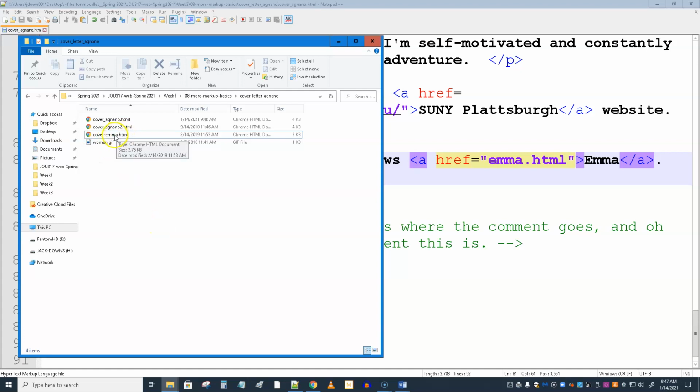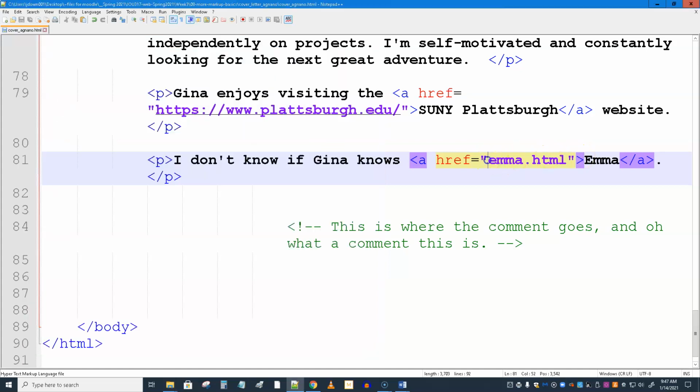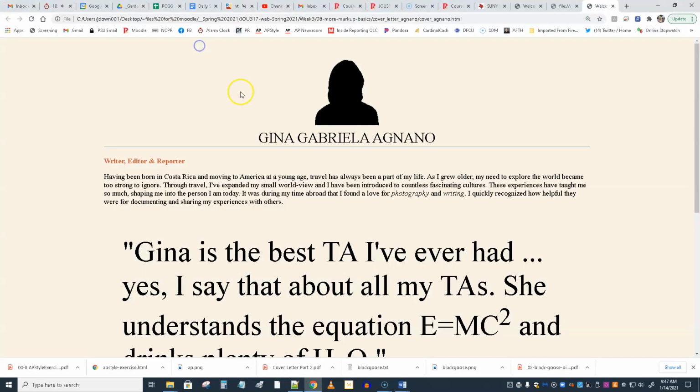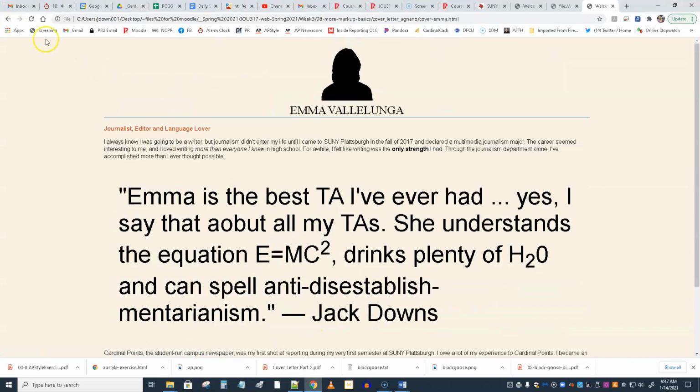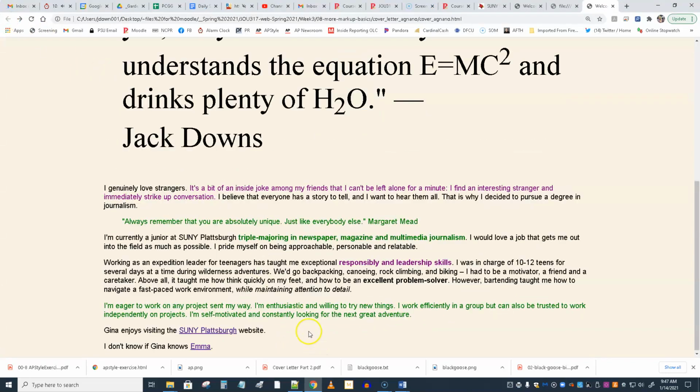And it is wrong. Look, it's not just Emma, it's cover-Emma. And it matters. So I'm going to save that and run it again. I could just go to that page and refresh it, same thing. And now it goes there. Okay, good, that's Emma's page, and I can go back again.